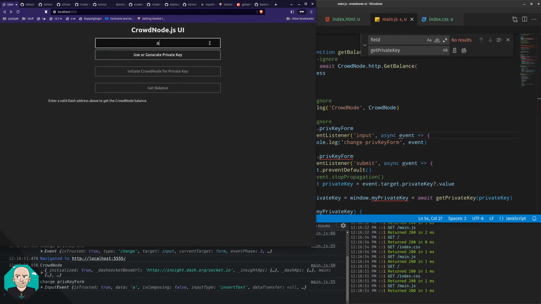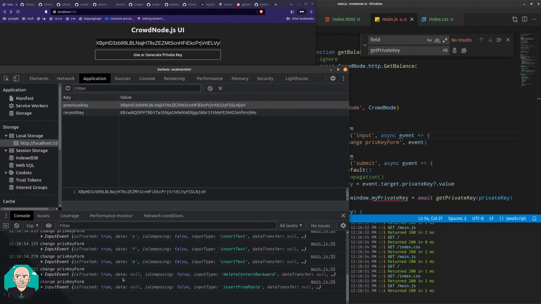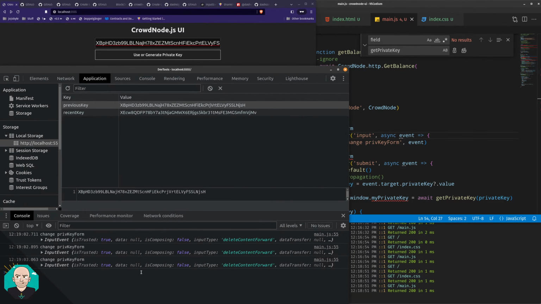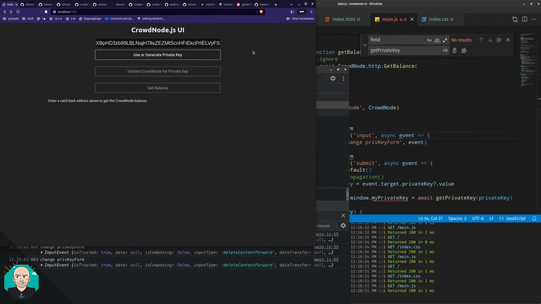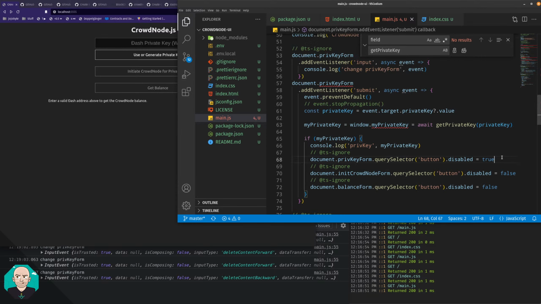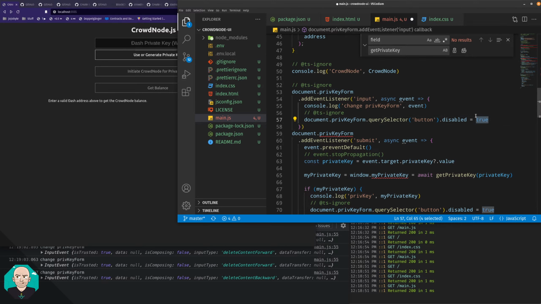Refresh. Sweet, it does work. So with that, I mean, it would be good to add a debounce or something like that. But every time the form's changed, well, this field is changed, I can have it reset that button. So I could do false.